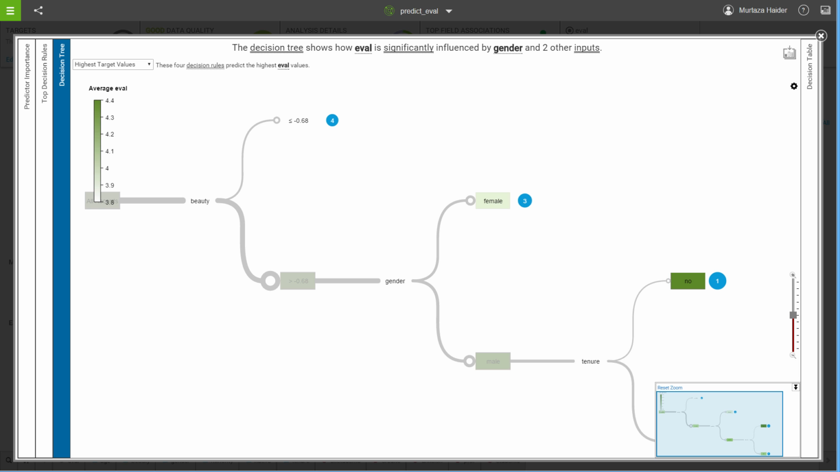Notice that the first most important variable that it has found that has the biggest correlation with teaching evaluation is in fact beauty. And we see that the algorithm divides the instructors into those who got a lower than minus 0.68 beauty score, and their teaching evaluation average was 3.8, and there were about 97 records in there. And then others who had a beauty score of greater than minus 0.68, and their teaching evaluation score was slightly higher at 4.05.